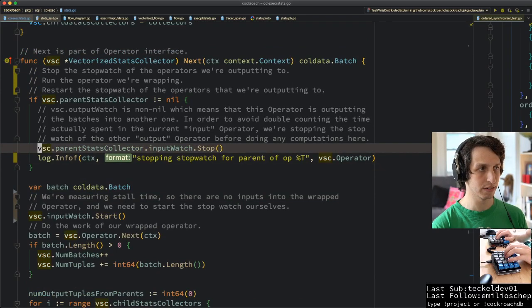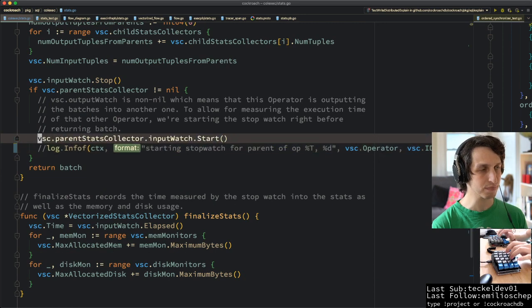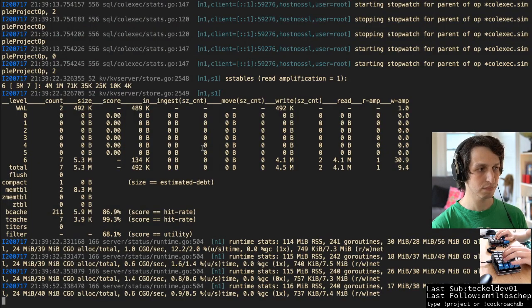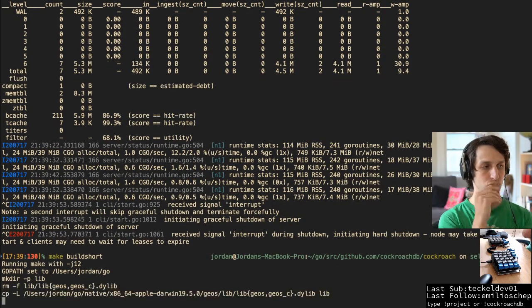So let's try that out. Let's turn off these logs. I don't think they're really helping us, honestly. So hopefully this will work out.